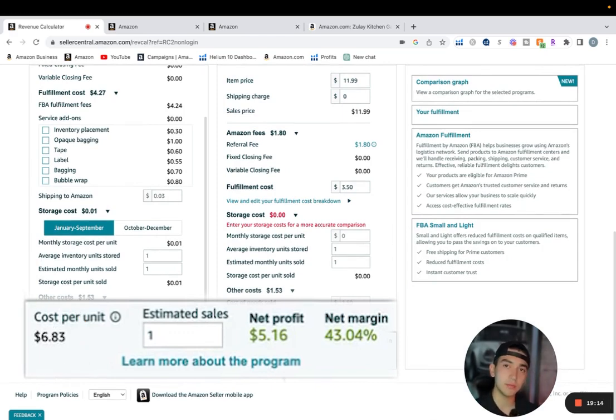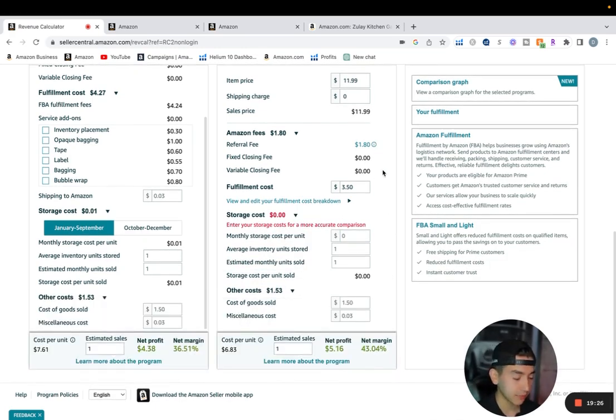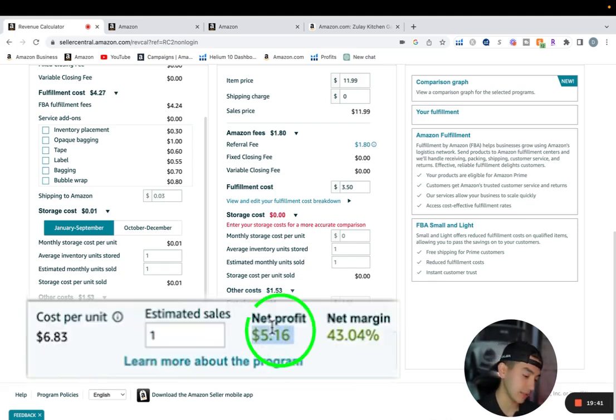This is going to be the cost you'll be paying, not with Amazon, but like for the shipping, for example, the cost of goods, as well as monthly storage if you do that, labor and all that stuff. So this is not Amazon's fee. The only Amazon fee you'll be paying for the FBM is going to be the referral fee. But besides that, the rest is going to be your fee. So for the FBM, we'll be paying $6.83 per unit, and we'll be getting $5.16 in profit with a 43.04% net margin or net profit.